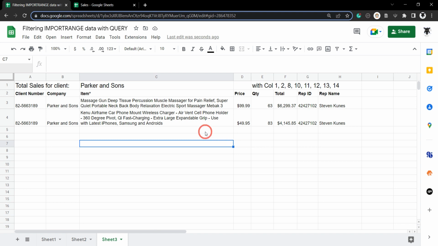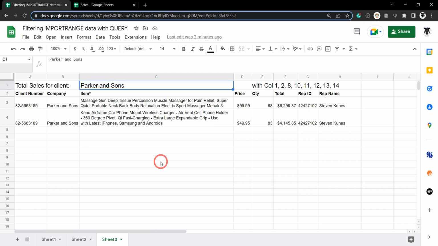Okay, so now that you have the basics of using query with IMPORTRANGE to filter data, in the next tutorial, we're going to create a dashboard where we can look at any of the companies in our list and compare them against our rep name using IMPORTRANGE, query and data validation. It'll be a great way to culminate all the skills that we've learned over the past few tutorials on IMPORTRANGE and filtering.